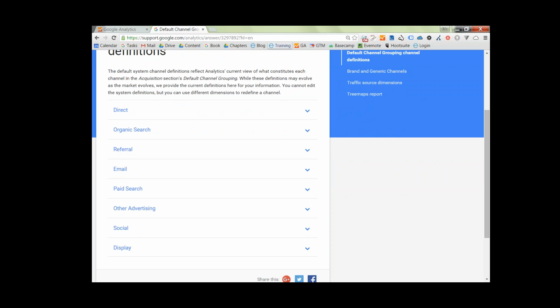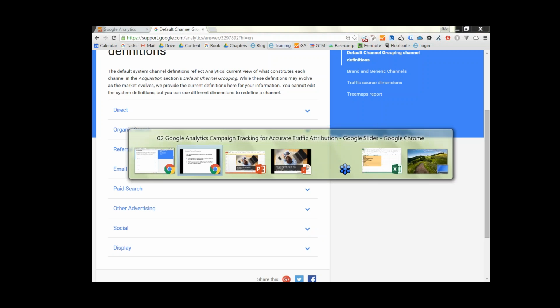And another important point to recognize here is that we are going to be able to define our own channels, to change any default channel definition. So within the channels report, we are going to be able to customize our channels in any way that is most useful for us.